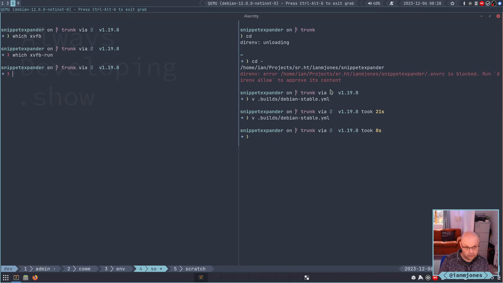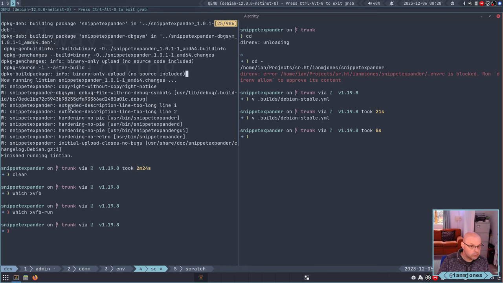Because that takes a little while, let's look at some of those warnings before we do another run. So copyright without copyright notice. Pretty sure there's a copyright. Debug file with no debug symbols. Not sure what that's about. I'm not doing any debug. Extended description line too long, line 1 and 2. Okay, and hardening no PIE. Right, well, let's look at the copyright and the extended things, because I reckon they're in the main control. They're easy, I think, hopefully, to fix before we do a next build.